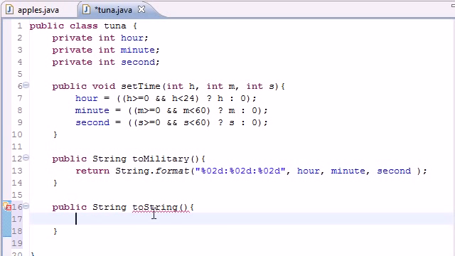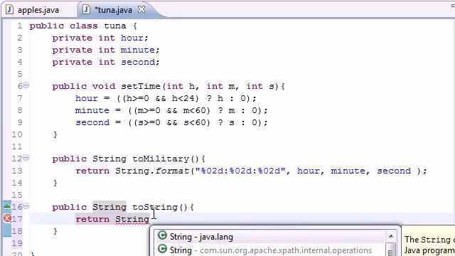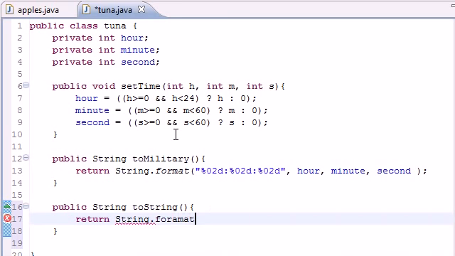And what we want to do here is just return a basic formatting string. So let's go ahead and return String.format, just like last time. Why am I not typing right today? Once we do that, it's going to let us format the string how we want it.